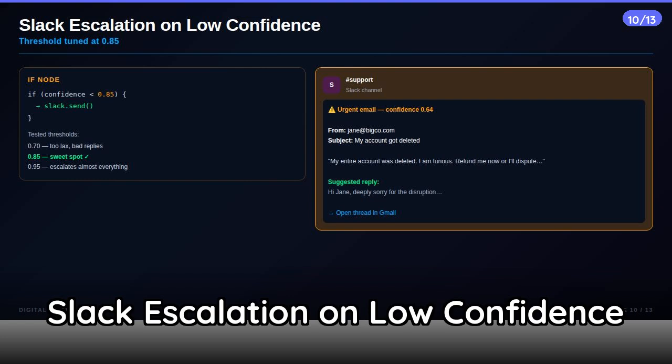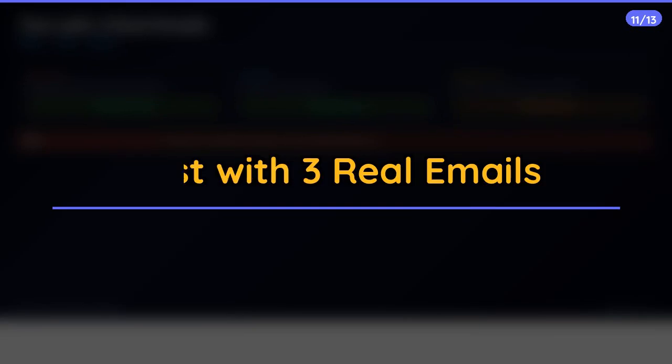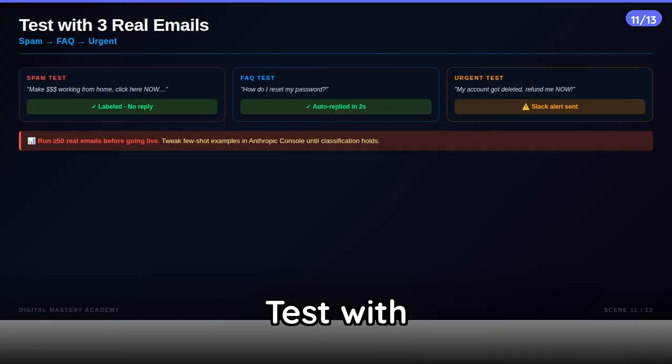Add a second Postgres node after Slack that logs the escalation event with reasoning, so you can later analyze patterns. Common mistake: forgetting that Slack webhooks are rate limited at 1 message per second per channel. Add a small delay node if you expect bursts. Recap: urgent emails with low confidence escalate to Slack with a one-click human takeover.